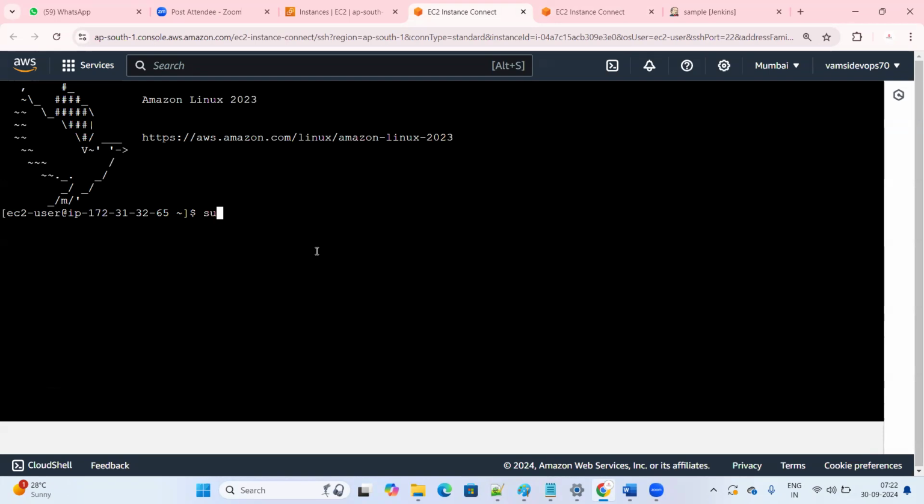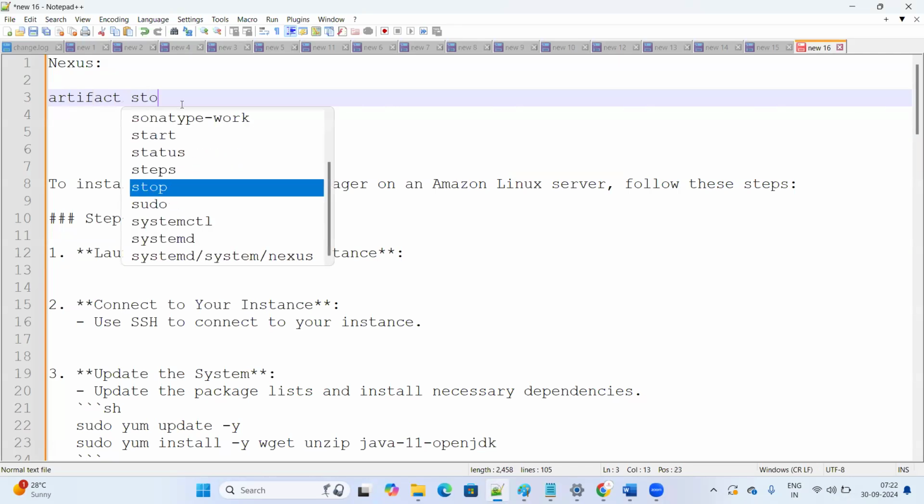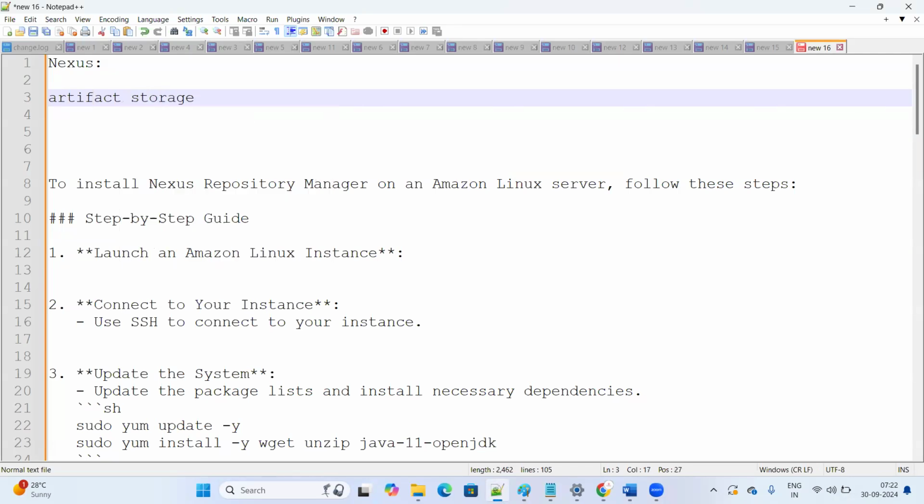Do you know what Nexus is? Nexus is an artifact repository tool. Otherwise, we can also call Nexus artifact storage. We need some backup. We are generating artifacts. We are generating war files, and war files are nothing but artifacts. You know what an artifact is, right? An artifact is a file.